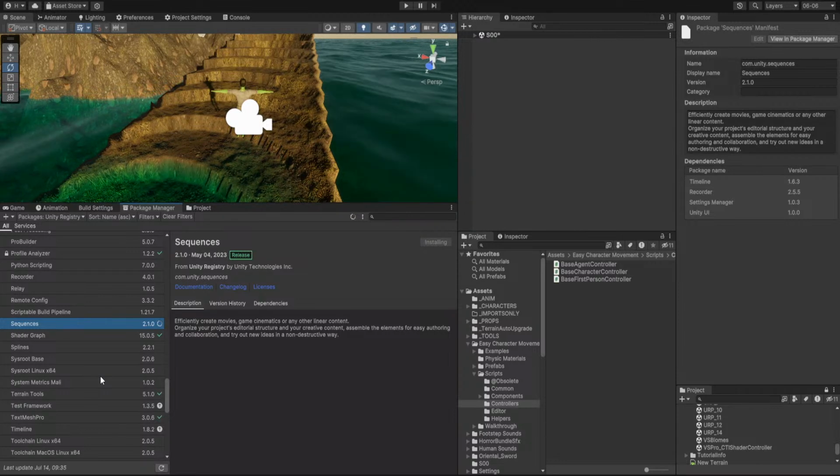Lots of installing. Lots. We're probably going to be wrapping up pretty soon here. I feel like I learned a good amount about the timeline and the sequencer today. Then we did do some terrain building. Very simple stuff.